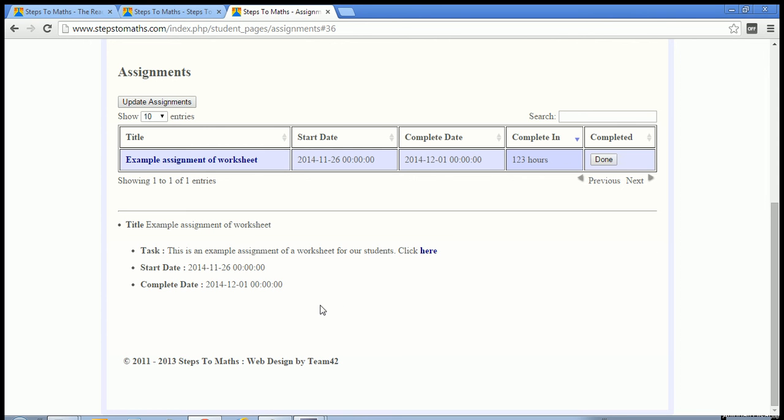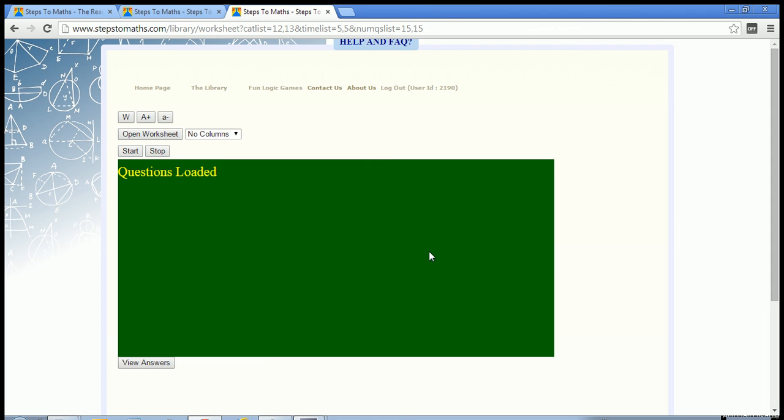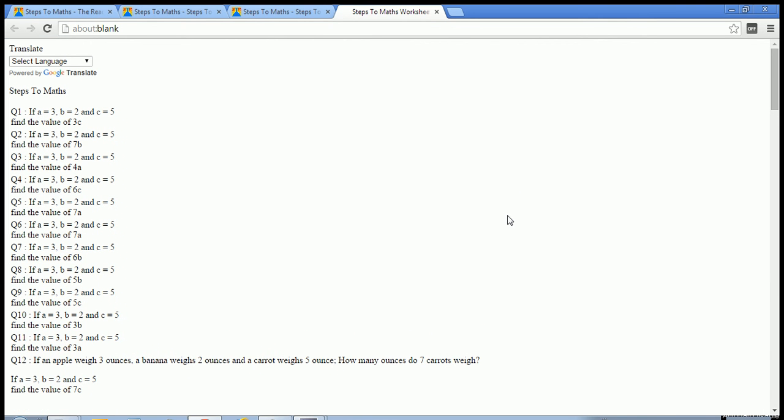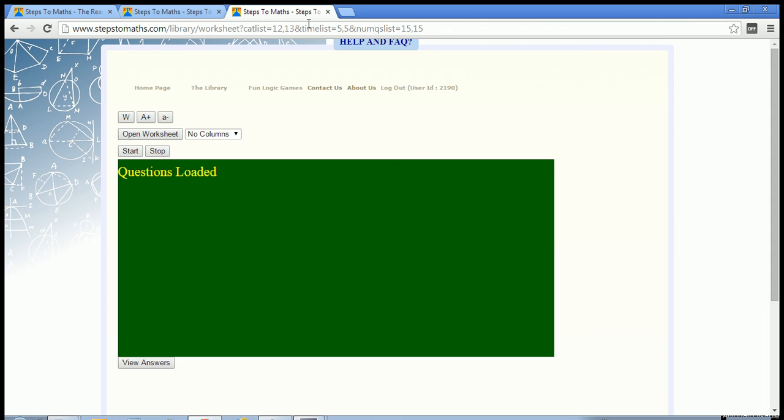The example assignment of a worksheet for our students. So when the students see this assignment, they will click here in order to complete that task. That task opens the worksheet. They know that because it's a worksheet, they have to click on the open the worksheet and then go through that particular task and then go back to their assignments and say that they're done.